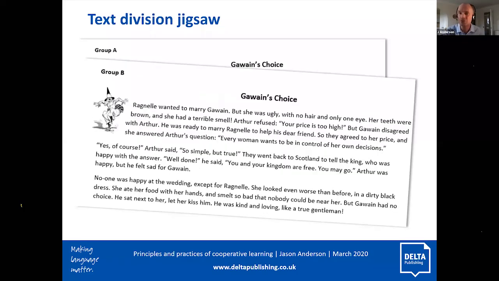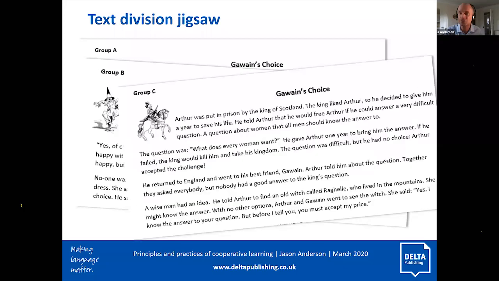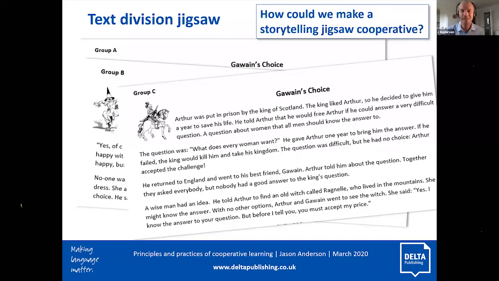And here's a question for you. How could we then make the activity that we ask the students to do truly cooperative? How can we guarantee that every student participates? Any suggestions? What question could we ask them? They've got 3 different parts of the same story.